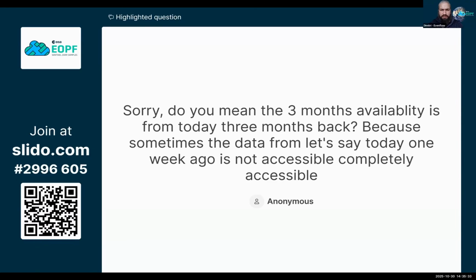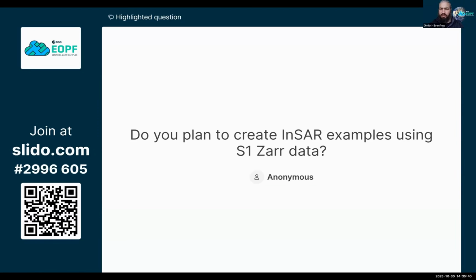Okay, let's have a question here. This one says, do you plan to create InSAR examples using S1 Zarr data? It would be nice, indeed. I think that the missing component currently is the co-registration. So as soon as we'll be able to co-register the data which is proposed and available in Zarr, it would be quite easy to do that.